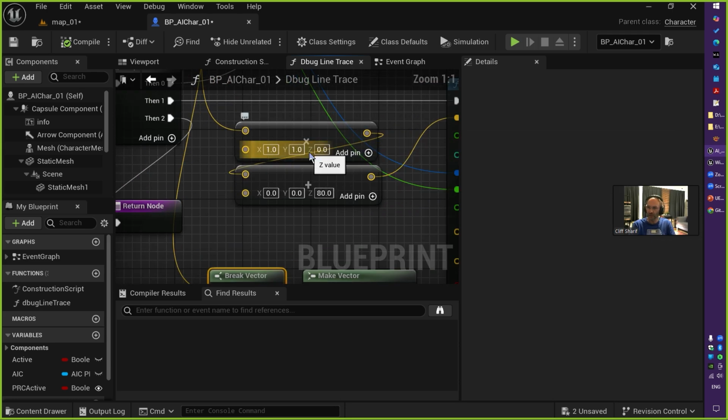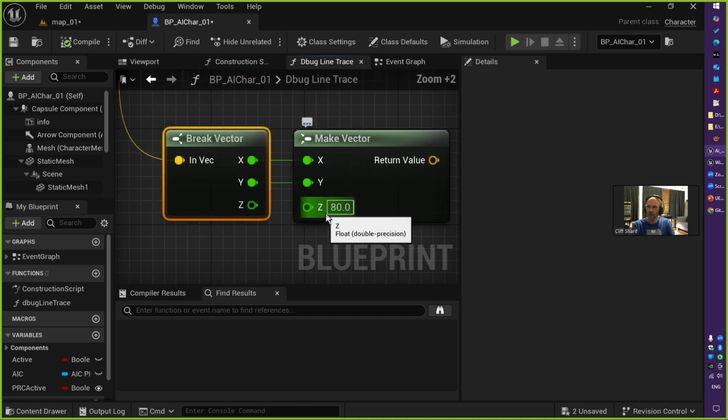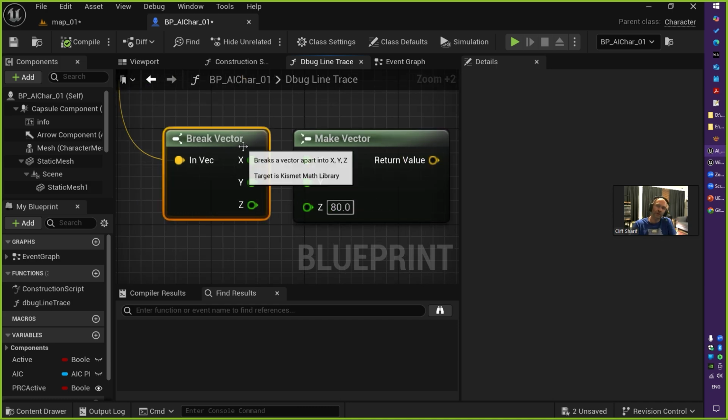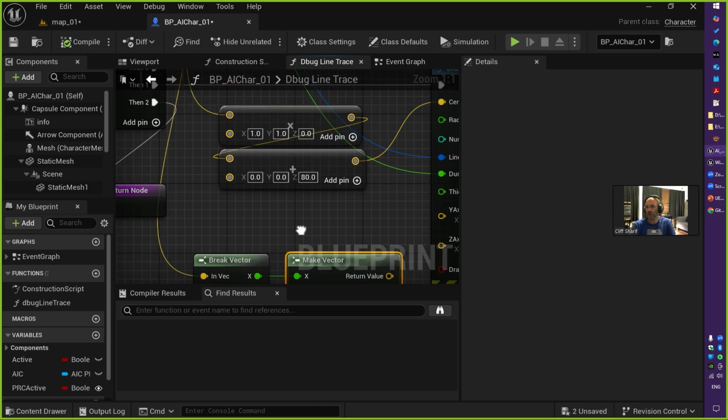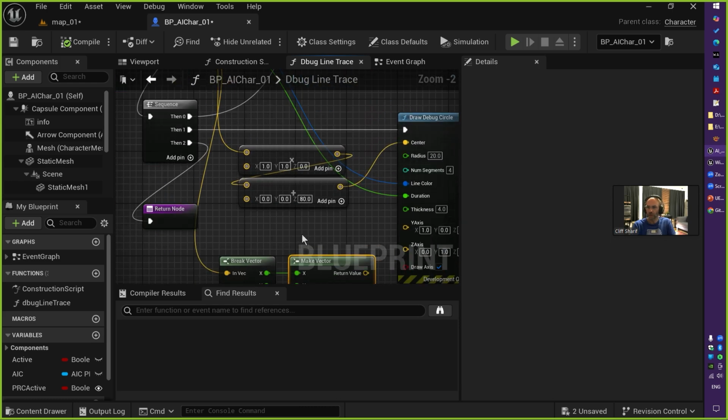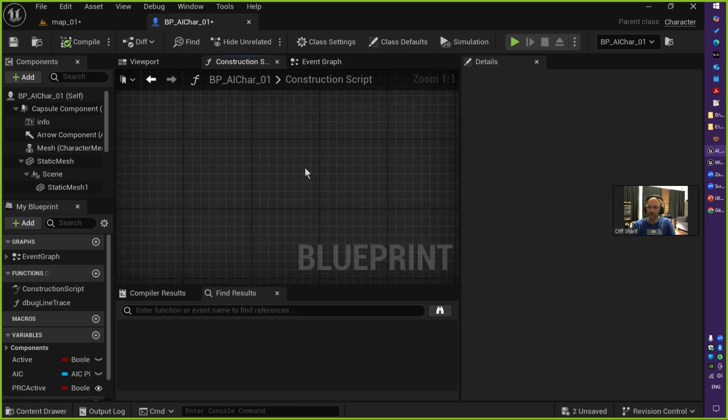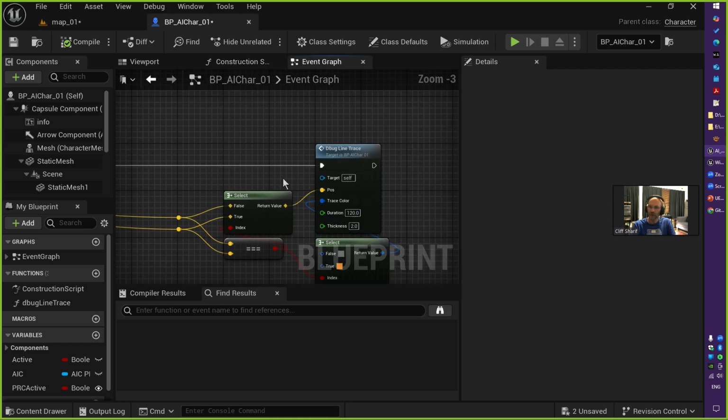This is more mathematical, and this one is more, let's say, using blueprint functions. Alrighty, so what else is going on here?